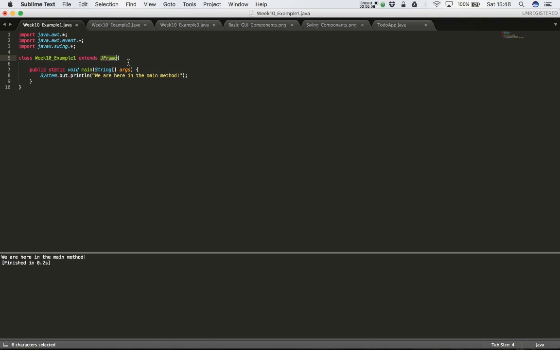Now a JFrame is a basic window in Java. So when you see a window that contains all the graphical user interface components and you can resize the window and close it and so on, that is a JFrame. So what I want to do is basically create a very simple JFrame window. That's the first thing I need to do, the first change in the code where I have my simple example.